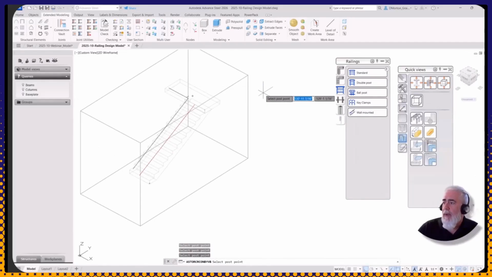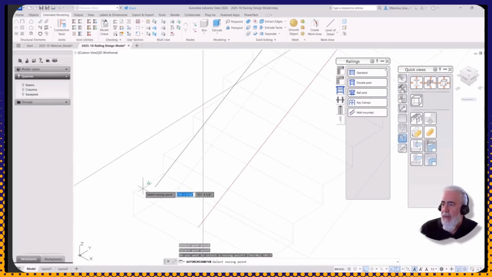Okay. Once I'm finished picking my post points, I can right click. And if I want, I can choose a nosing point. And I'll just come down here and say, yeah, that's fine. You can just pick it at the end, or I'll just pick the bottom of the line here. So nosing line.